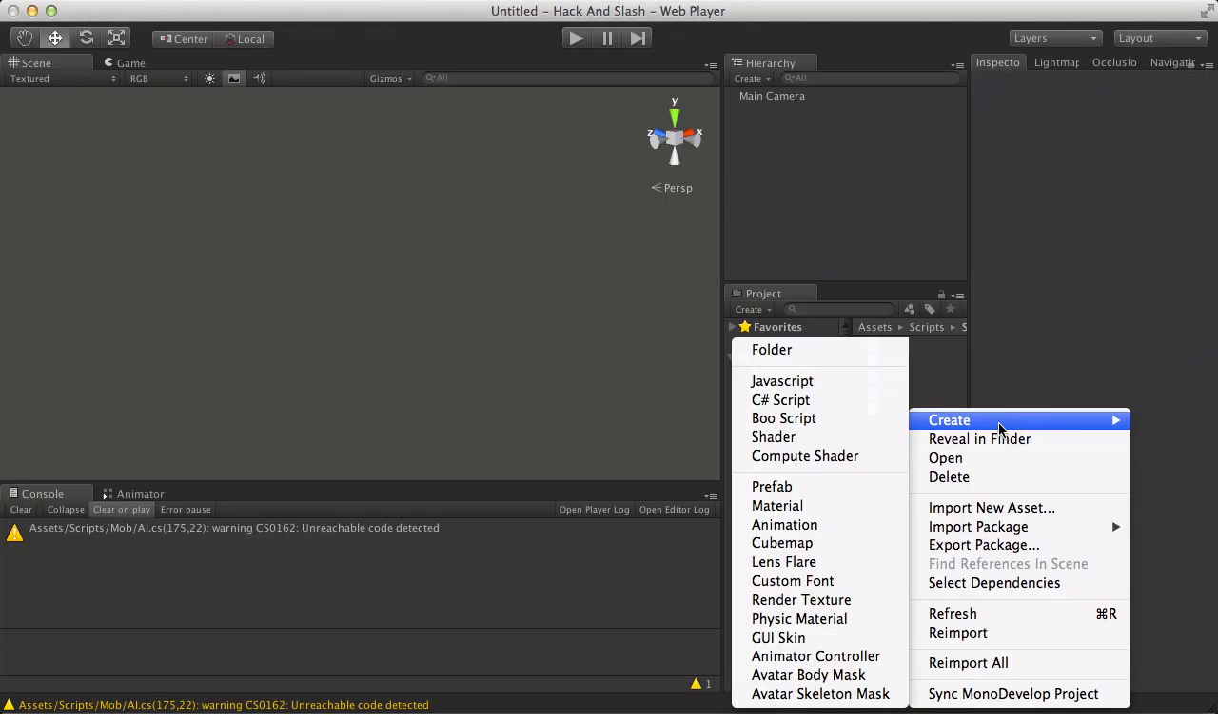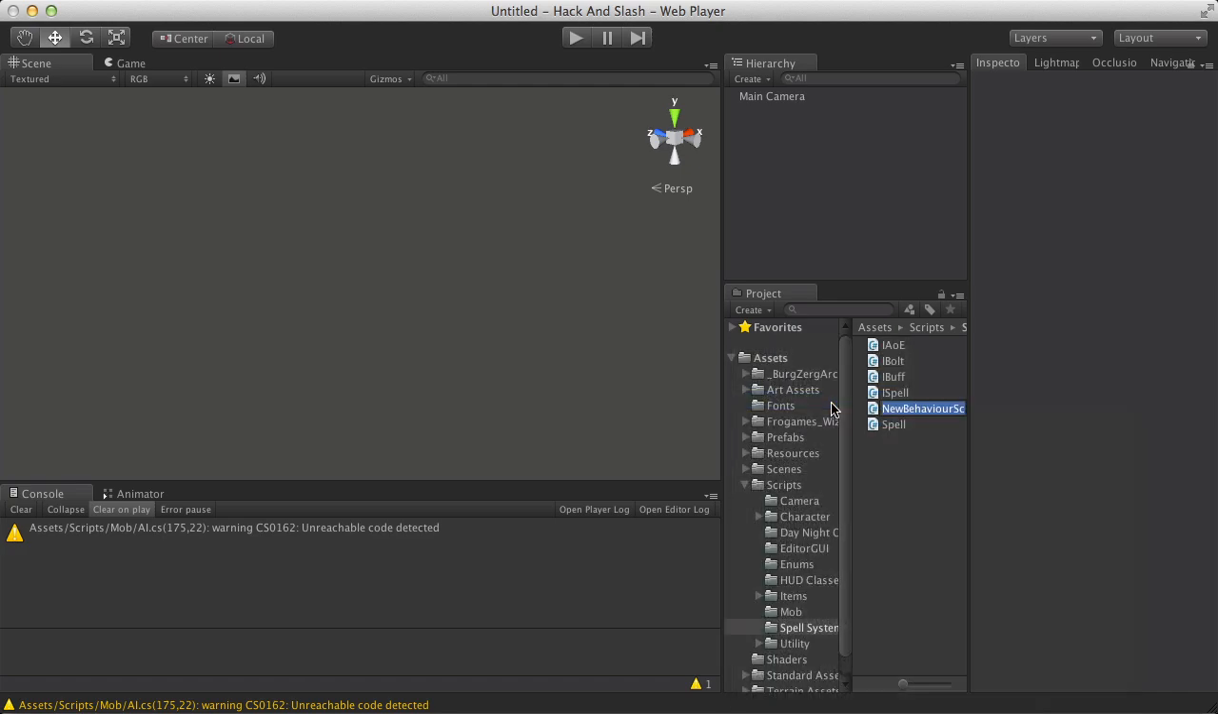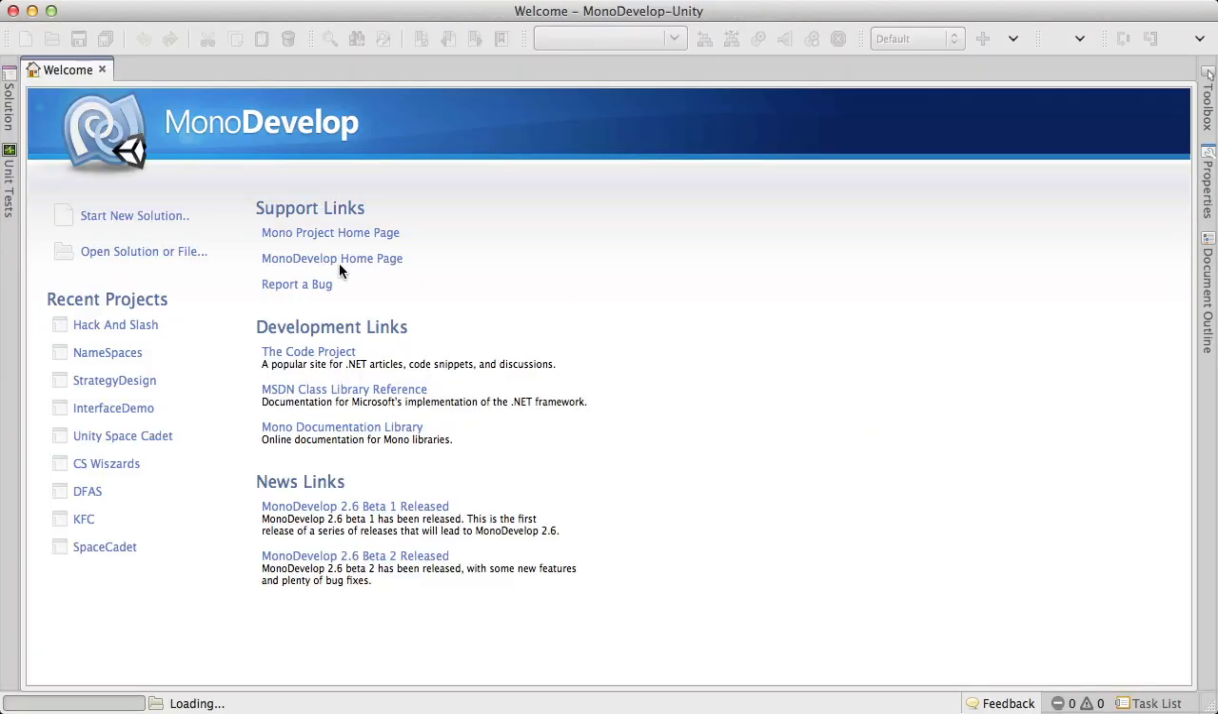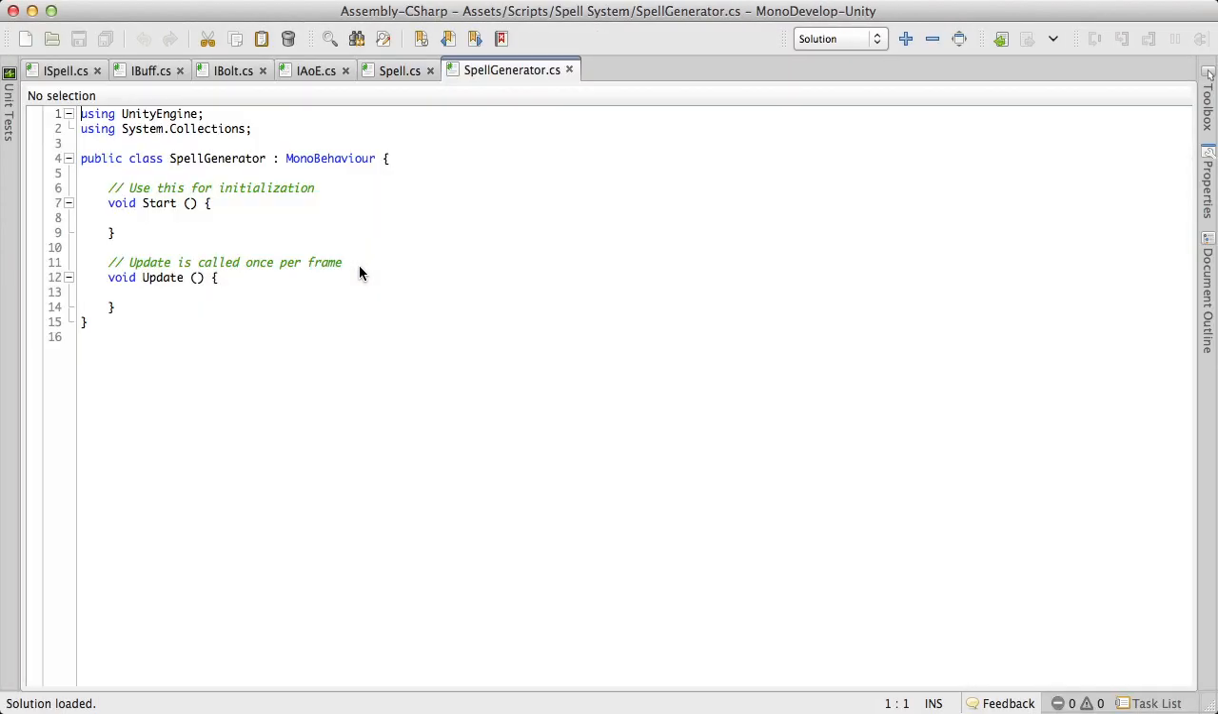For testing purposes, we're going to go ahead and set this up. So we're going to create a new C# script, and I'm just going to call it spell generator. Now what this is for is just to create some random spells for us to play around with. So I'm going to open that up in MonoDevelop.